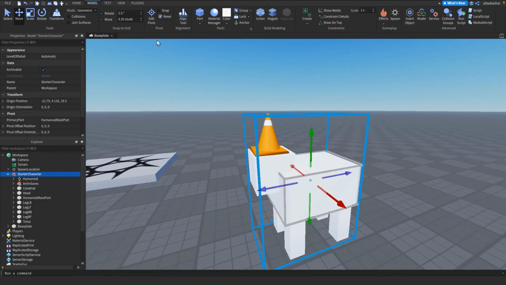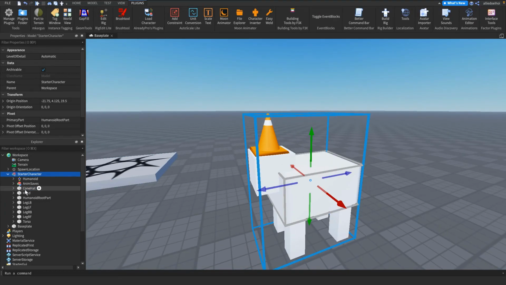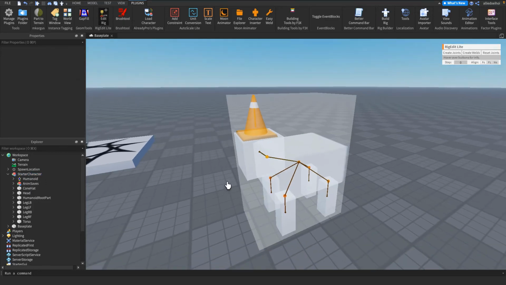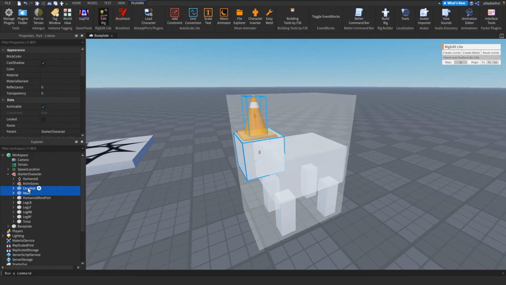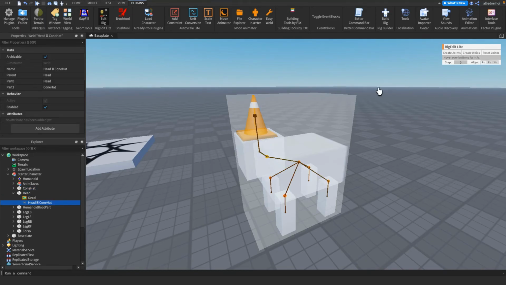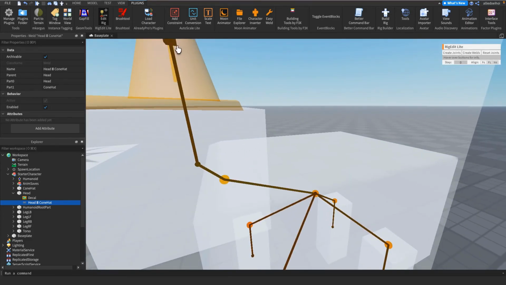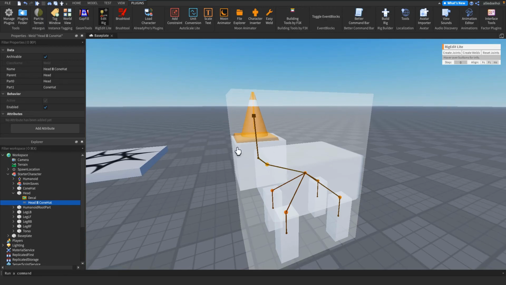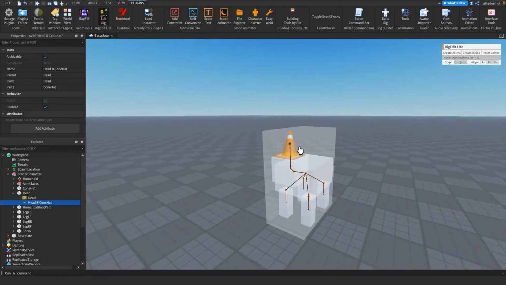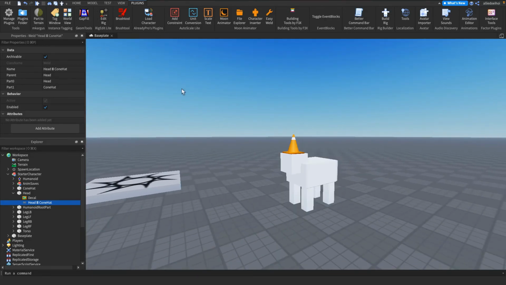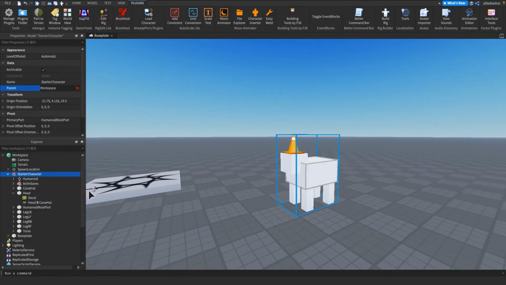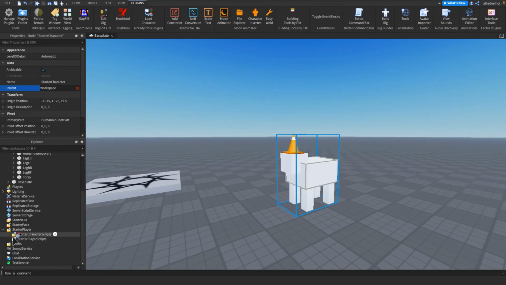Now select the whole model again, while the cone head is a child of your character. Rig edit. Select the head and the cone head. Create a weld. If you want to be able to rotate the cone head, create a joint and move to the intersect. Else, just keep it as weld on the position right there because you're only ever able to move it. So yeah, now that we've done that, we can move it back into starter player.